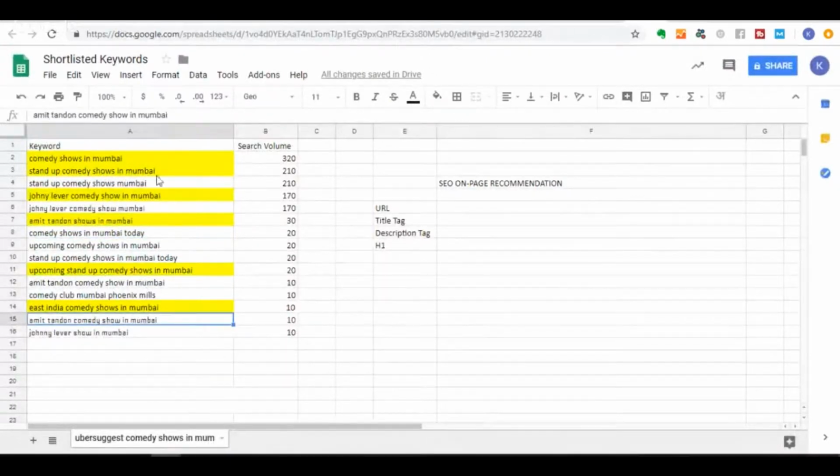What does this tell us? It tells us that for example, comedy shows in Mumbai, this keyword has been searched 320 times. It typically gets searched 320 times in a month, right? And so on and so forth. So the idea is that you look at these words, and then you make the tags.